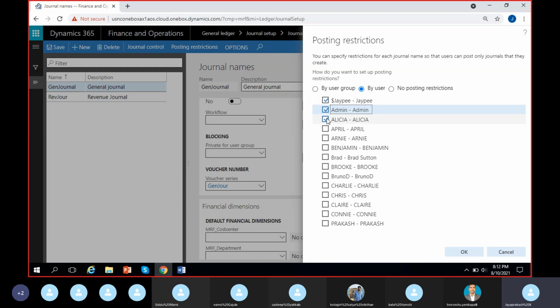Or else I would say these three users are allowed to post, which means whoever creates the journals, these three users will post them. No other person or user can post them. Only these three people have permissions to post those journals. Whichever journals are created using this journal name, only these three users can post.